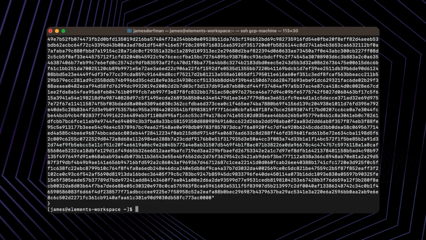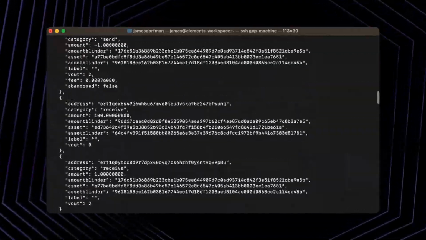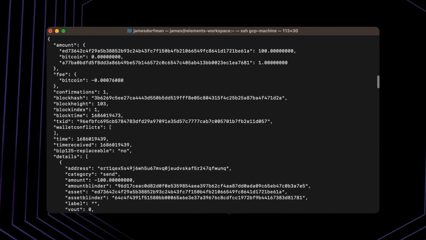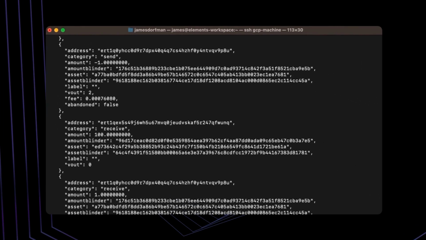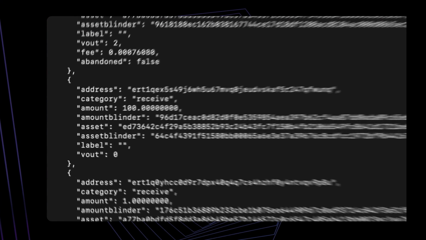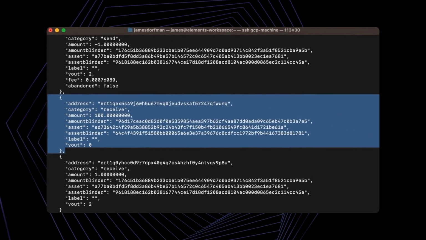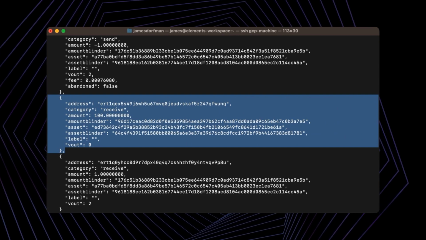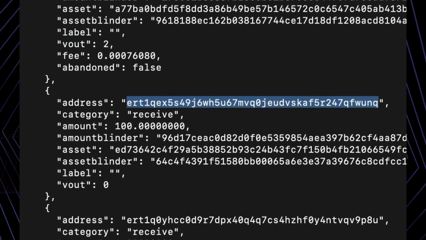And here we see this big hex blob. But if we scroll up, at the top here, we will see various information about this issuance transaction. There are a lot of outputs here, and the one we really care about is this one. You can see here that the amount is 100. So this output corresponds to the issuance of the asset. So let's take the address used here and copy that.